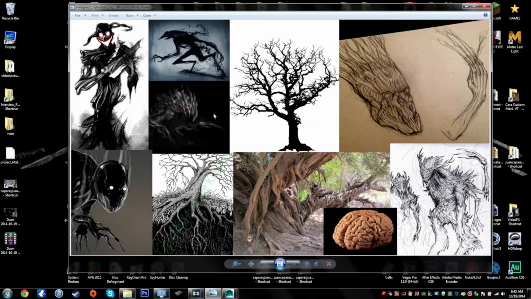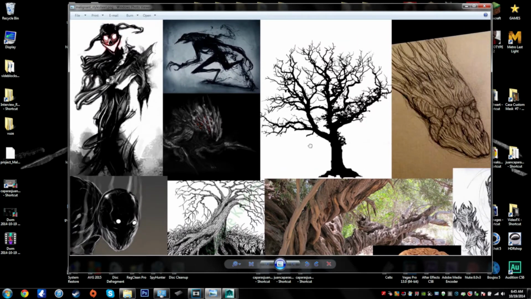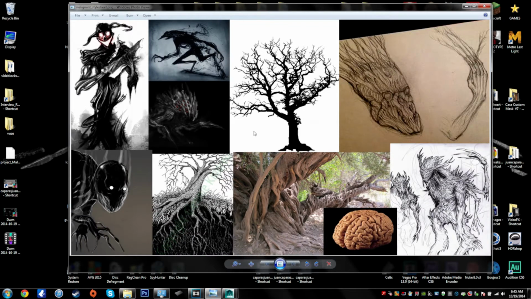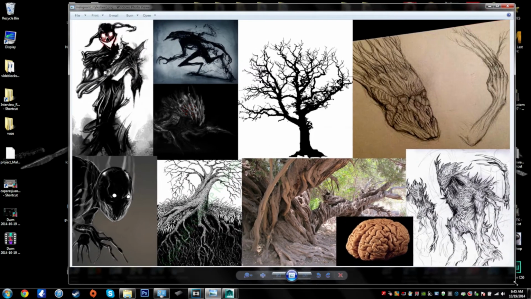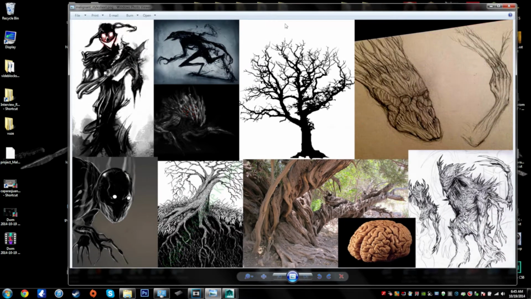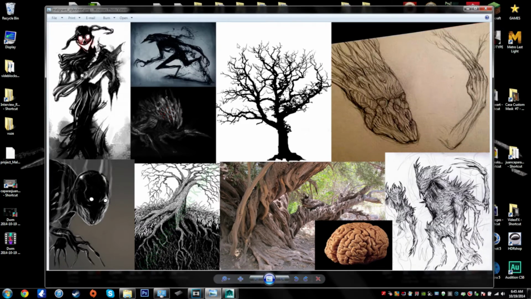Like I said already, using reference pretty much grounds your mind. It sets your mind into place, so you know exactly what you need to do. So that's the importance of reference. This is called a style sheet. It's pretty much a collection of images on one page. I actually also have a physical copy of this, so I don't have to look at it on the screen.